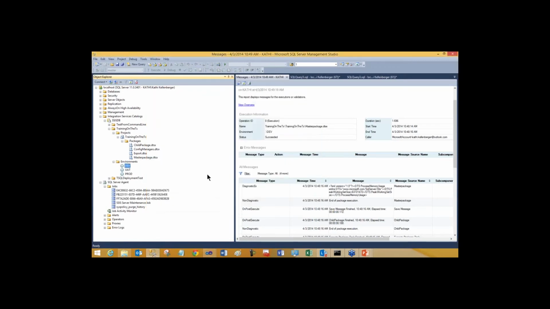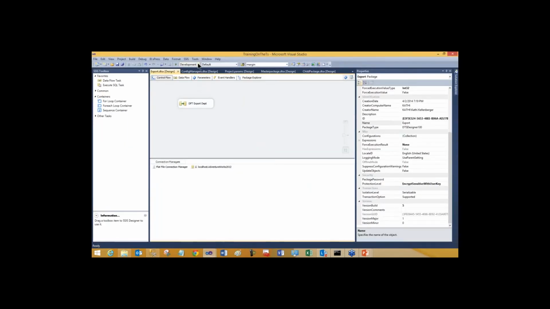Okay, this question says, do you like to name the environment similar to the solution configurations within VS? Oh, so I think what the question is saying, they're talking about this right here. Yeah, you could definitely do that. You get development by default, you could have UAT, you could have production. You could set that all up here if you wanted, and then you can switch back and forth for testing.